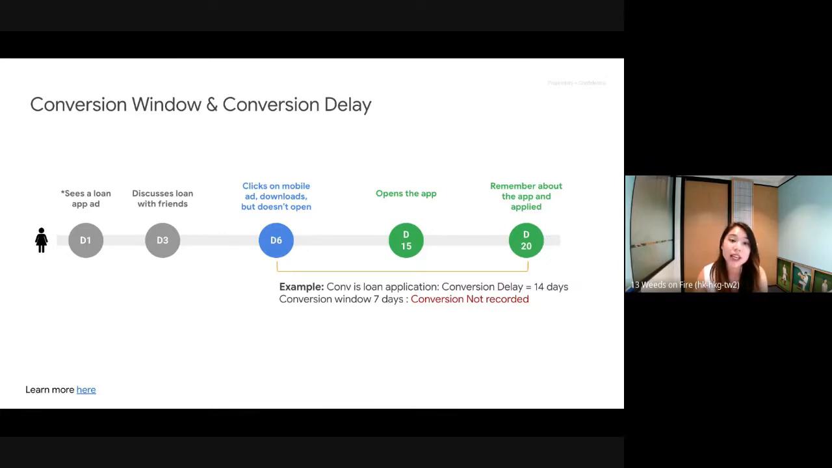Depending on your different industry and your user journey, maybe a user doesn't actually convert right away. They might need to go through different channels, like they usually need to be reminded several times, or they like to go through maybe different platforms. So if after they click an ad, they usually take around 15 days or 20 days to really do that action, then considering conversion delay, you should set up your conversion window accordingly.